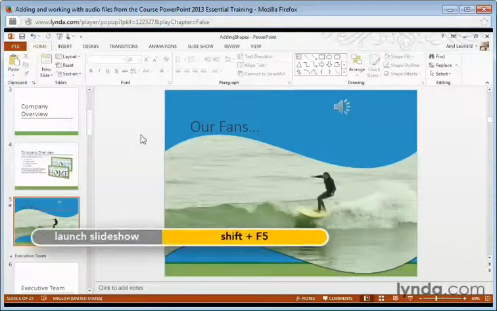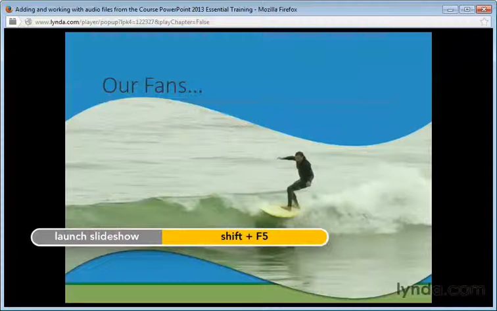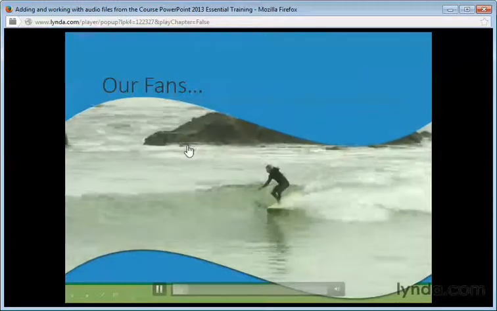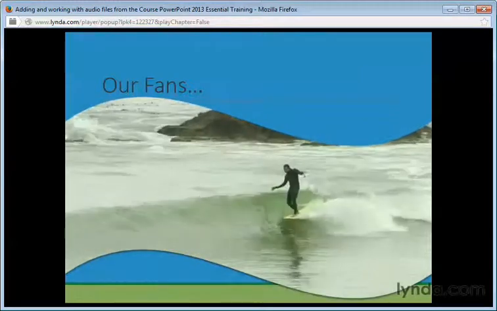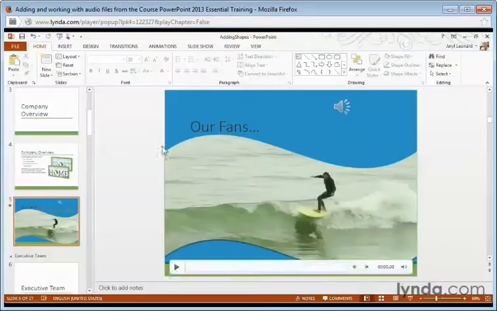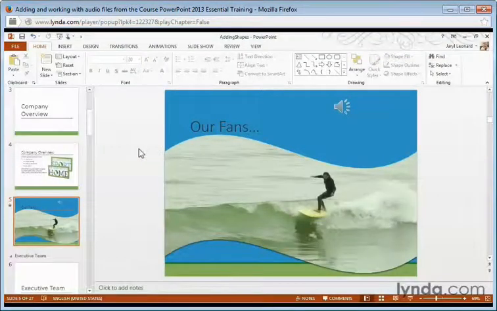So I'll hit Shift F5. Here's my audio, just like I wanted. Now, I'm going to click the mouse to start the video and listen, and you can still hear the surf. I'll hit Escape to get out of this. And now we have an audio soundtrack to go with our video.